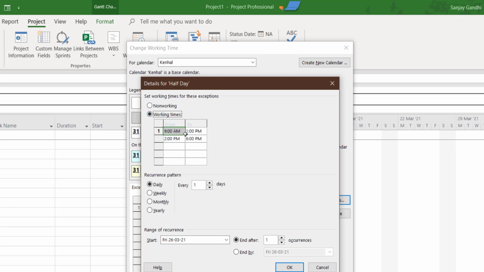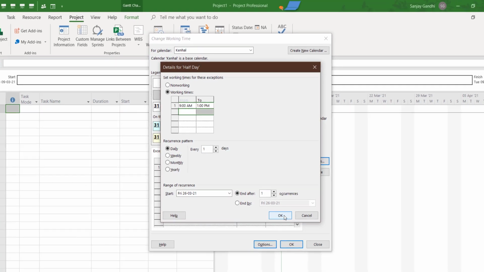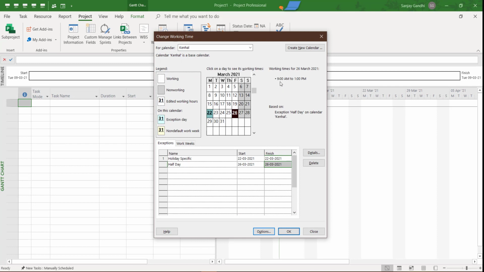I want the half day available, for example, so I can go to the second row and then press delete on the keyboard to clear my second row timings from here. That's a half day available now. Appears for only one occurrence for 26th March and then OK. Returning back, I can see only half day timings available over here.